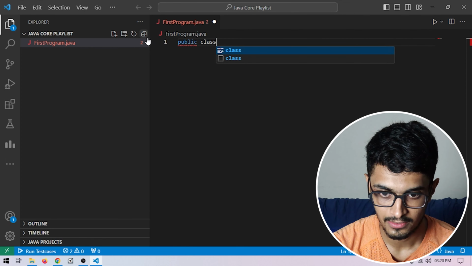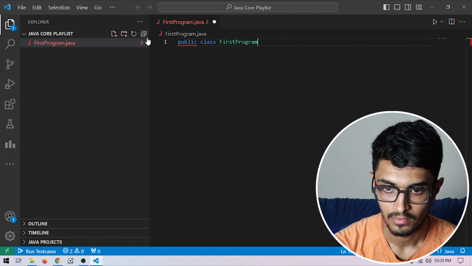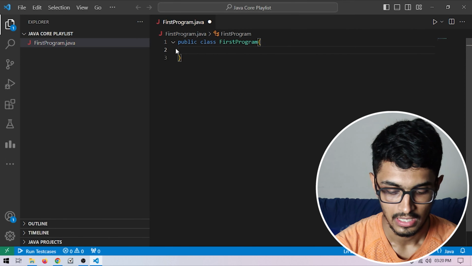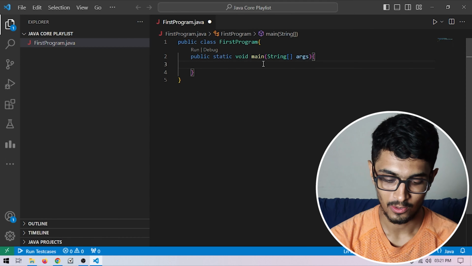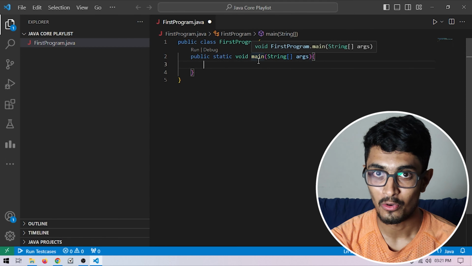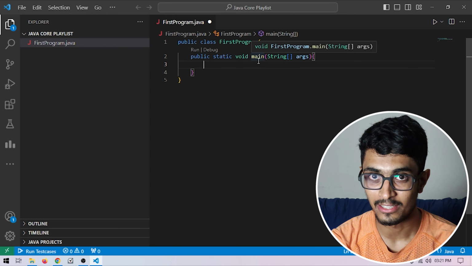Public class first program. Inside, write public static void main string args. If your program finds this highlighted code, then it will take it as an executable file. So inside of it, if I write something, then it will execute it.